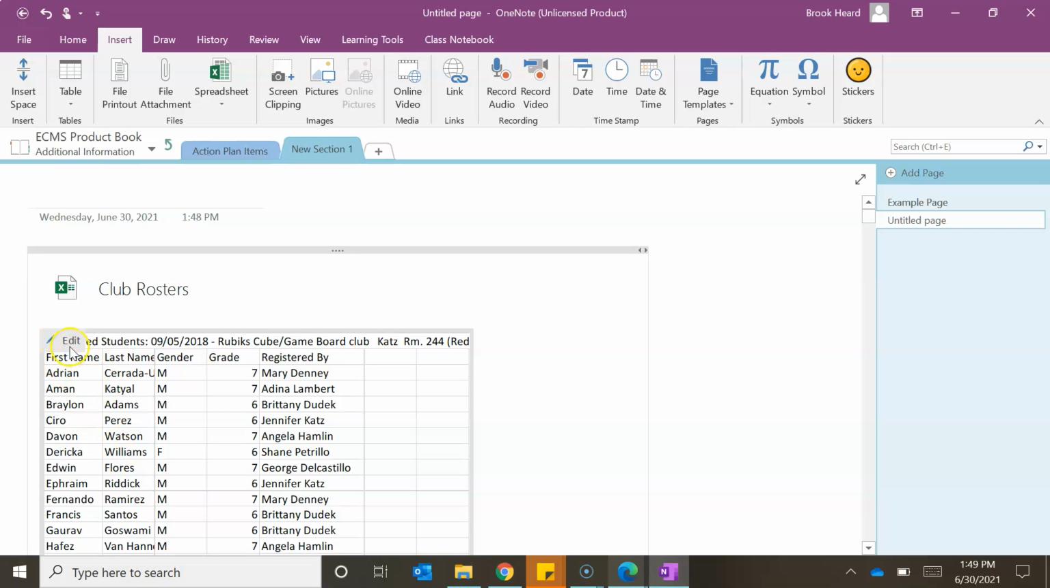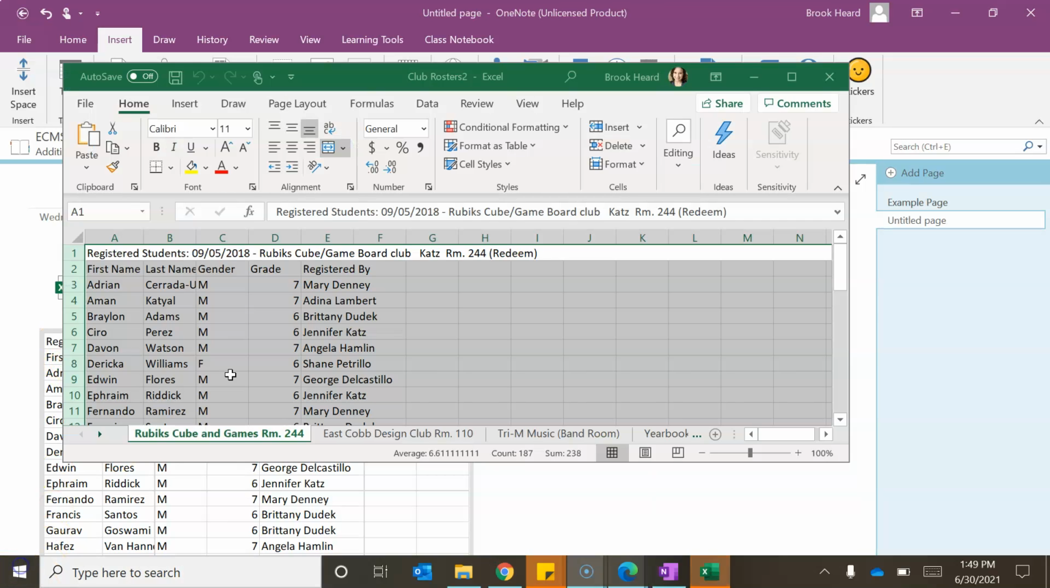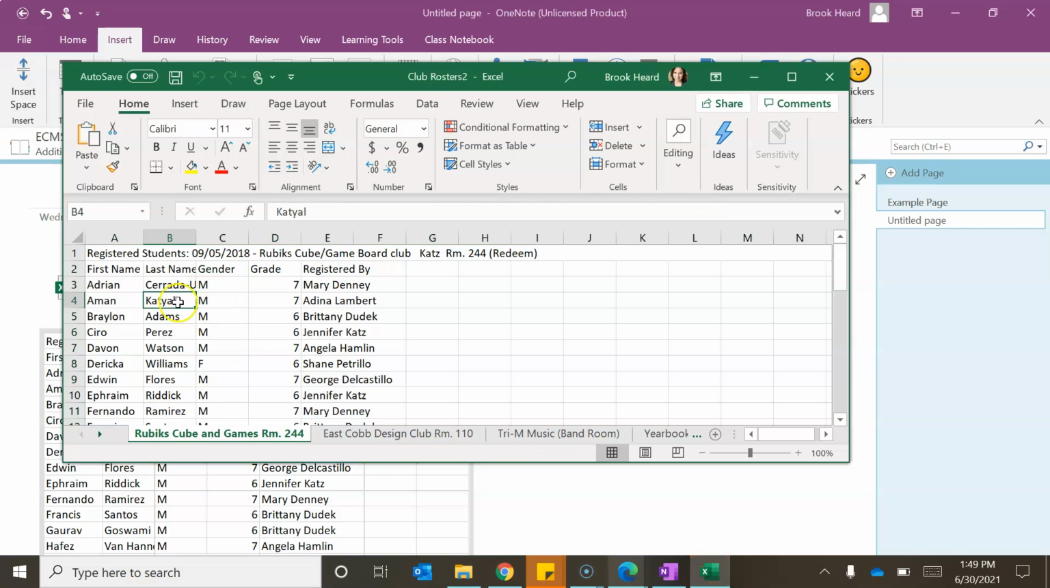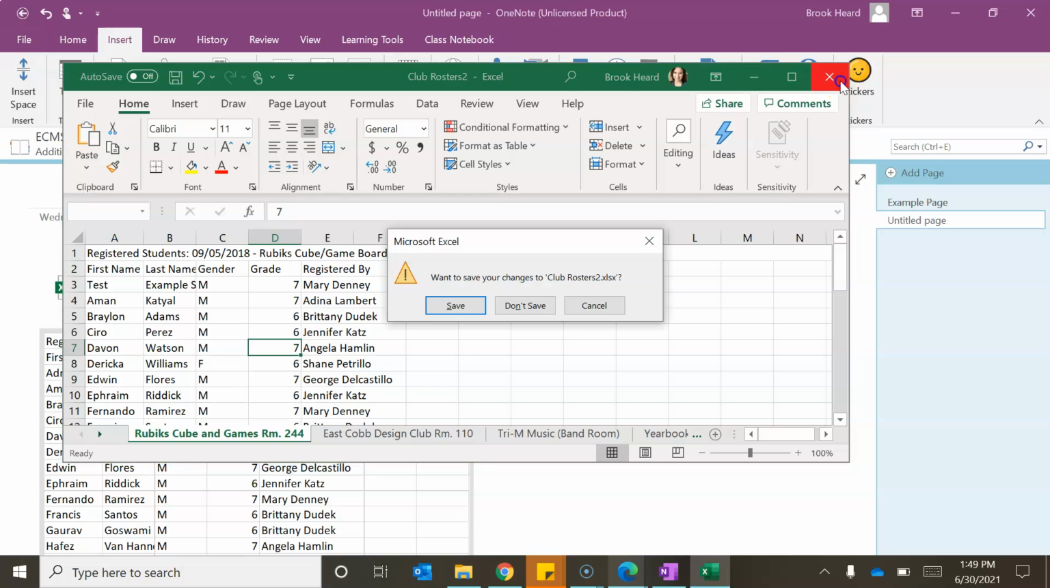And it's going to take a second to pull that up. And here it is, it's pulled it up. And I can go ahead and edit whichever name I want in here. So let's go ahead and change this to Test Example Student. And then I'm going to click on the Exit button. We will click Save.